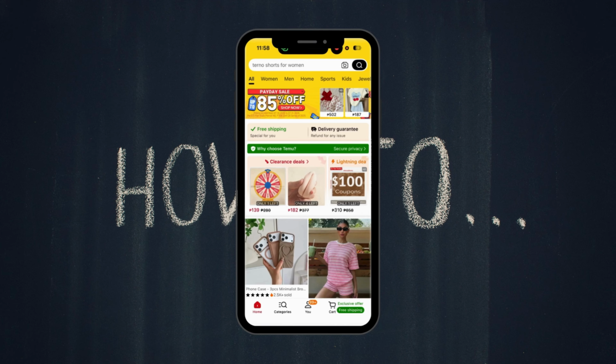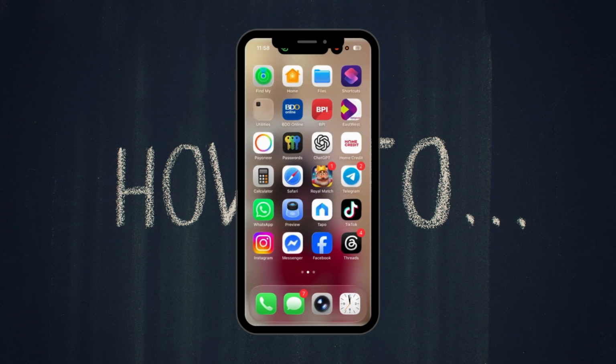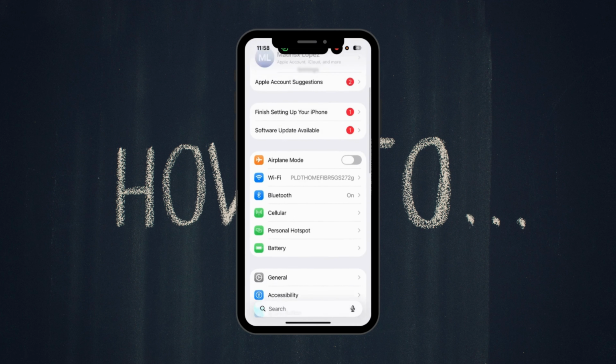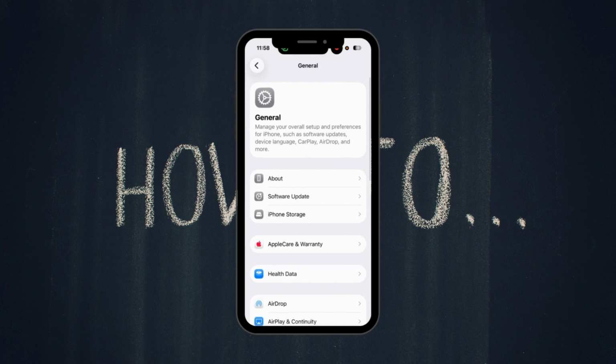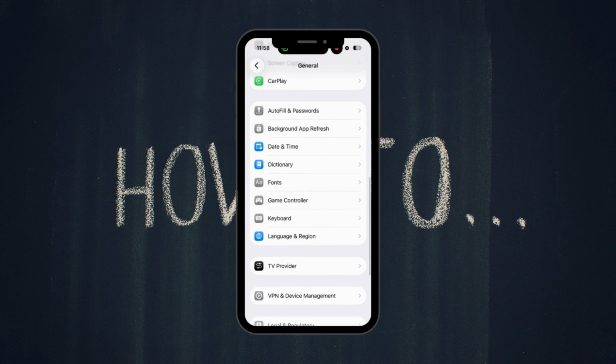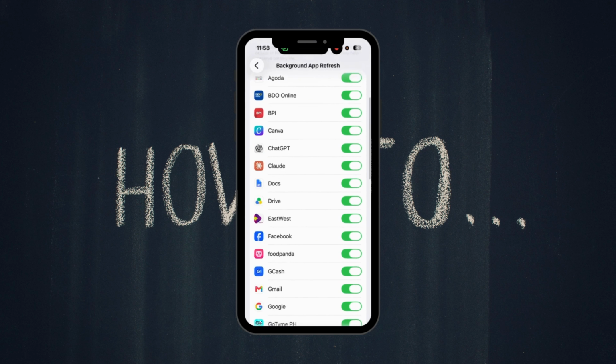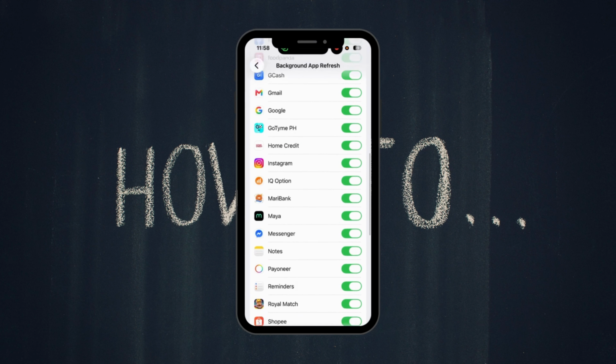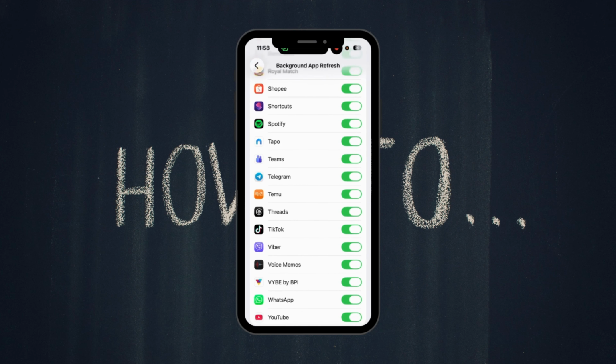So if you're using iPhone, iPhones don't let you completely block an individual app from running in the background, but you can disable its background refresh. So to do that, open your phone settings. Now go to General. Next, scroll down and select Background App Refresh. Now in here, find Temu from the app options, then turn the toggle off just like so.